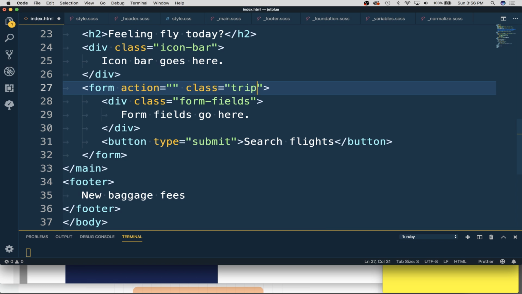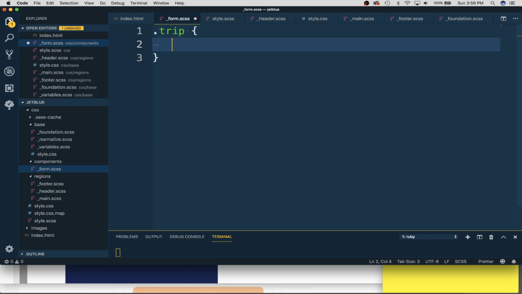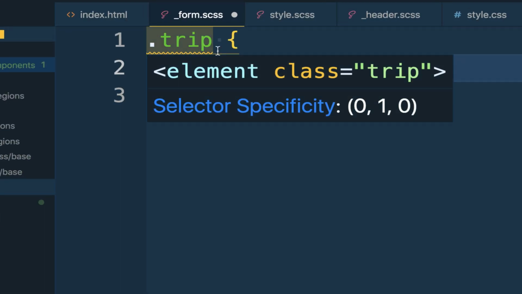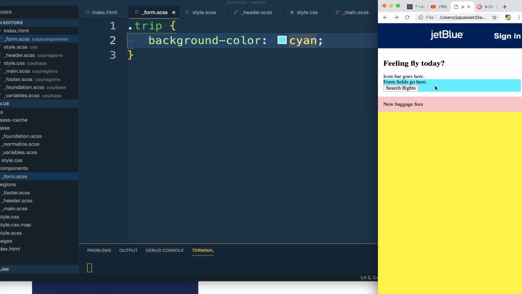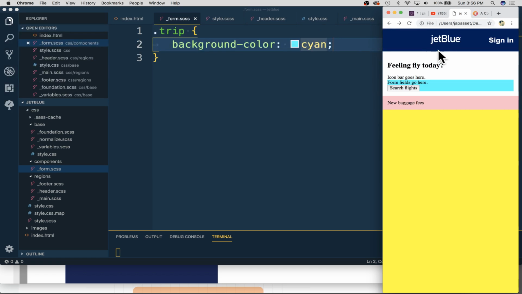All this stuff inside this whole form is about booking your trip. And it's a nice little 4-letter prefix. Here's trip, and background color, something crazy, cyan, just to turn something obnoxious on. See, refresh. Okay, there's that. And I'm getting ahead of myself.